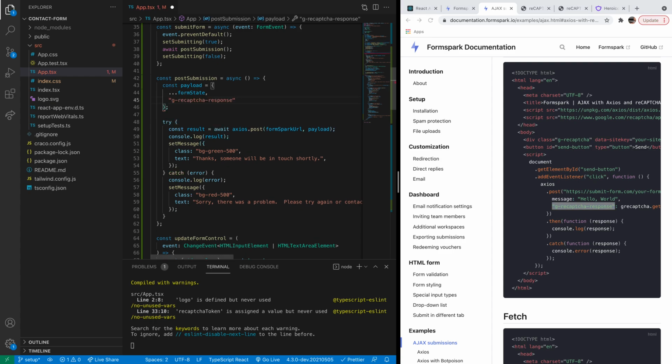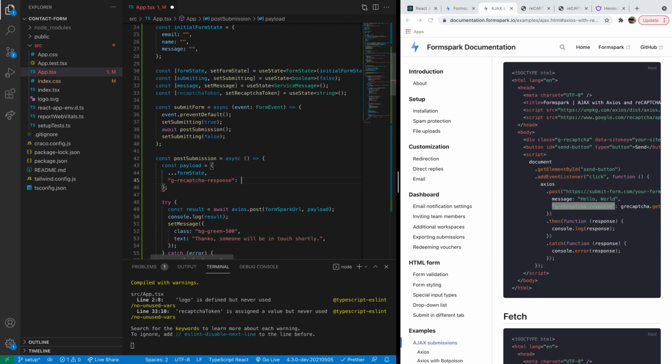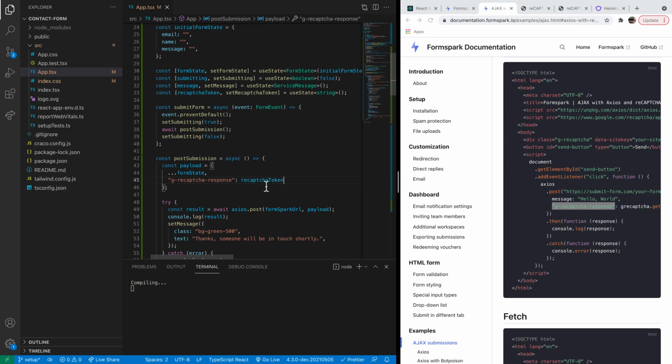And all we need to do there is create that property of g-recaptcha-response. And then what we'll do is pass it the reCAPTCHA token that's stored in our state, in our component, as the value to that property. So let's save that again.